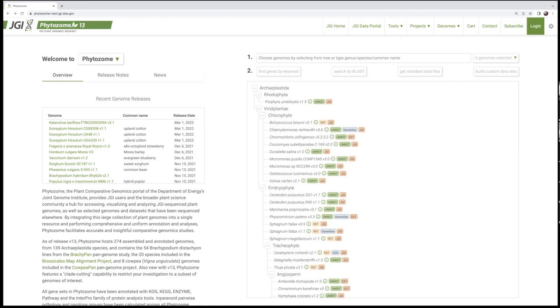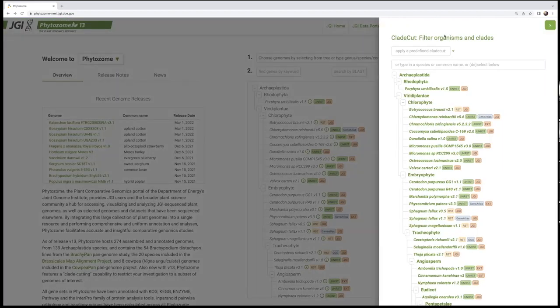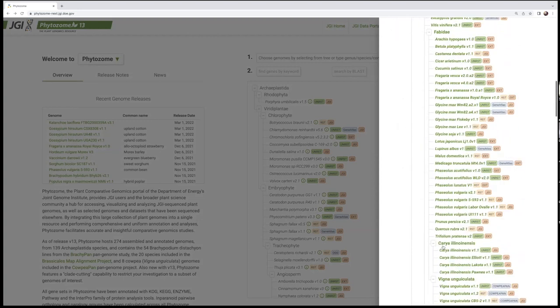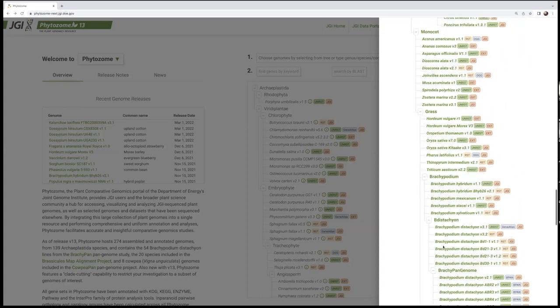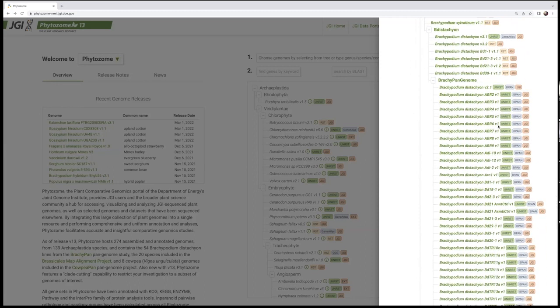Again, we saw the login, and this last bit here, I will just tease, and we'll work with it a little bit more later. But this is a way for you to not just rely on those different projects to reduce the number of genomes you're looking at, but you can explicitly decide which genomes you do or do not want included. For example, I might be studying the grasses, and I might not, however, be interested in all 57 of the Brachypodium distachyon lines from the Brachypan genome project.